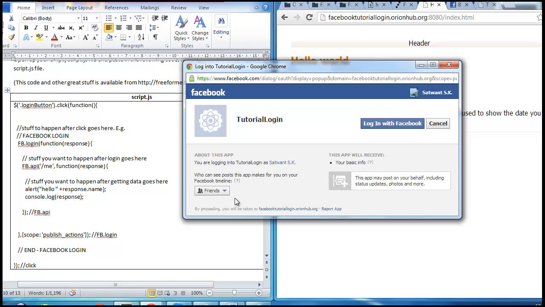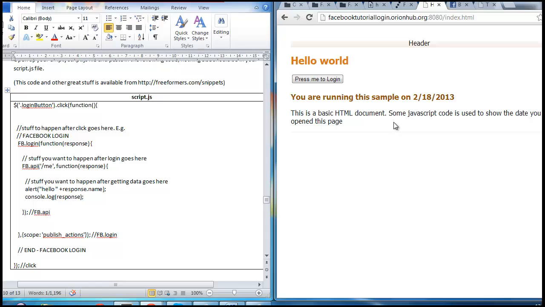So let's hit login. Before I do that, I'm just going to change who can see posts from this app to only me, because I'm testing this app, and at the moment I don't want everyone I know on Facebook to see me testing it out. And then I'm going to hit login with Facebook. And now by doing that, I have logged into this app with Facebook.